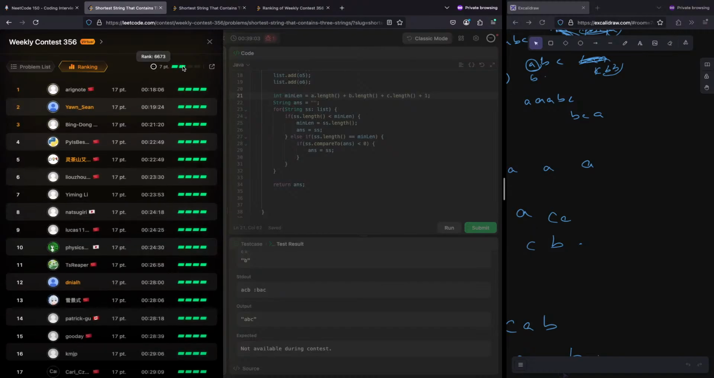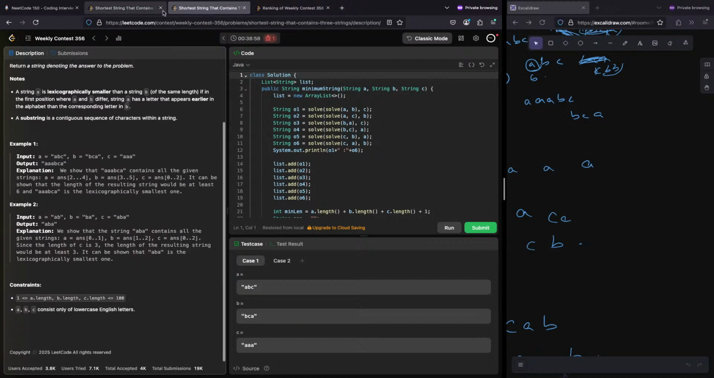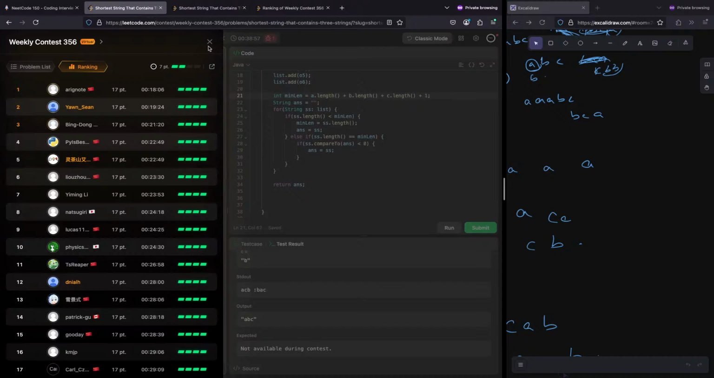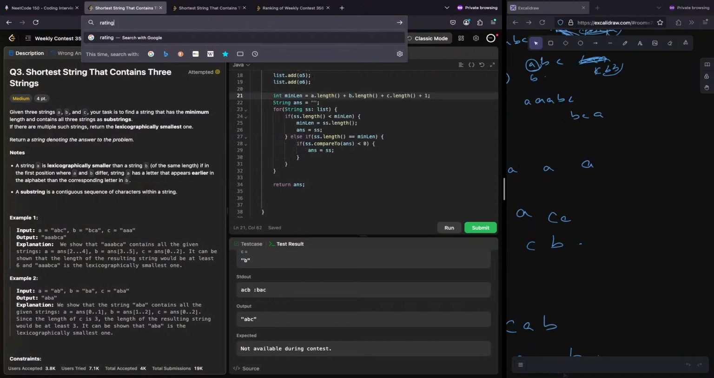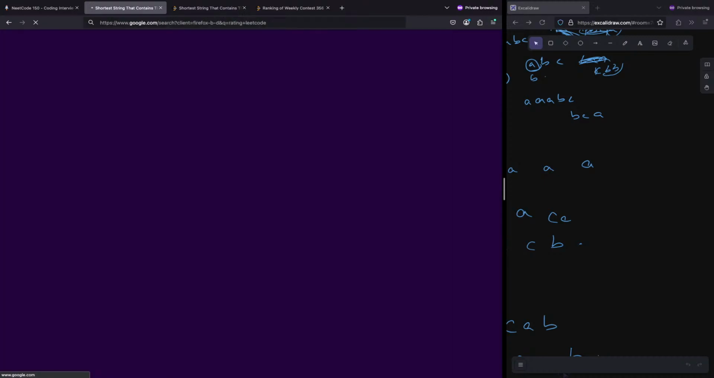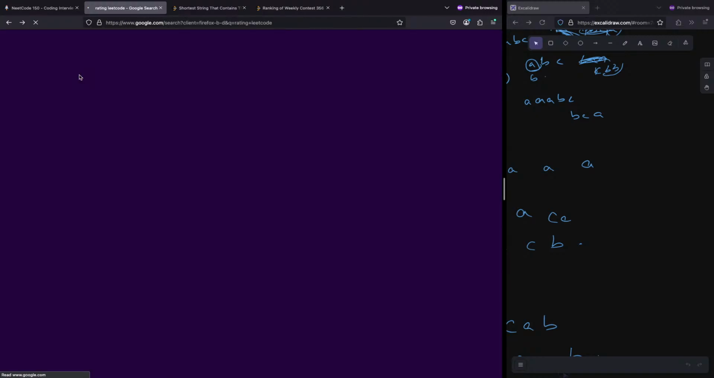We'll see. What is my? Did it decrease? No. Okay. Yeah. I'll probably end it here. I want to see how much rating it is of, right? Rating LeetCode. There's a website. Yeah, this one. Not this one. Rating GitHub pages. Still. Test number 356, right?